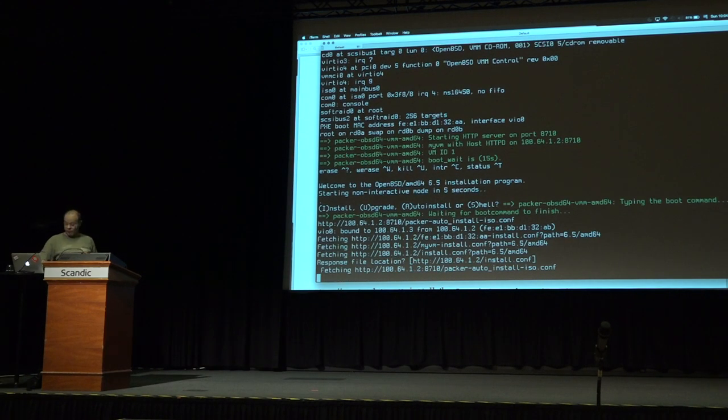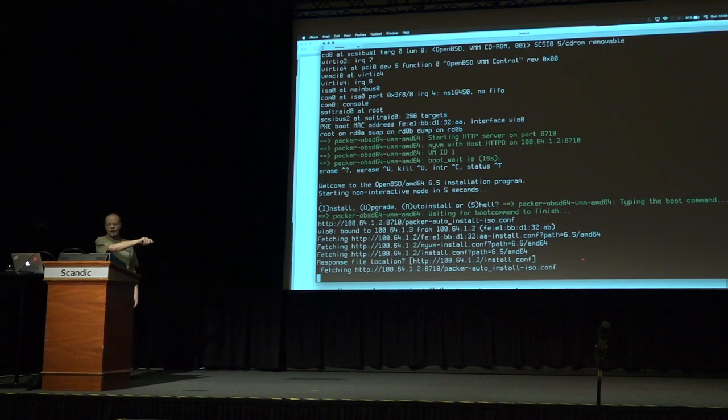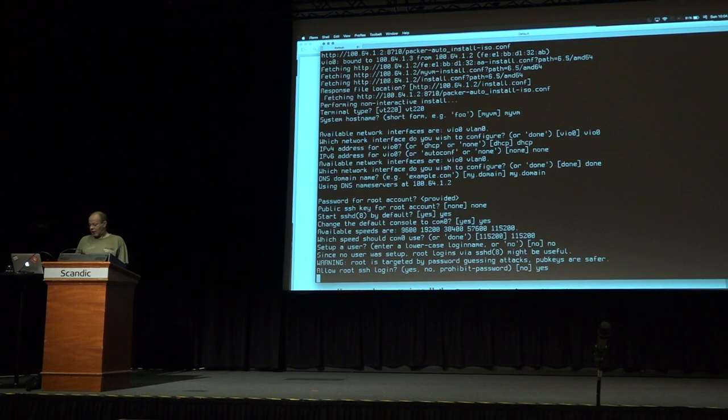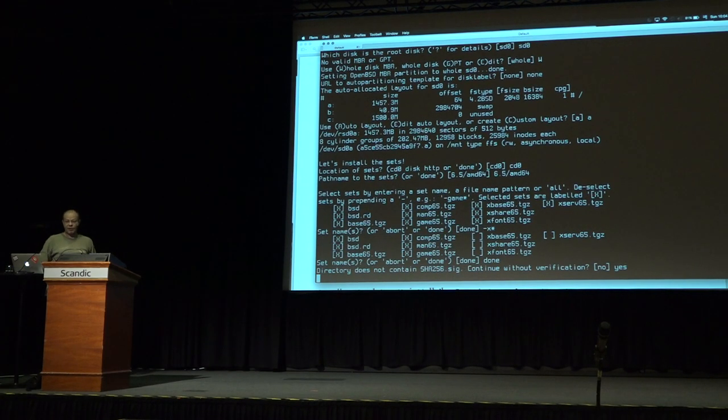And here you have the thing, I'm typing in A for auto install. It will try to fetch from port 80, but it doesn't work, and the fallback is to ask for the URL again. And this is where Packer is typing in the URL, and then it's fetching the install.conf, the auto install configuration file. And then auto install is doing what it's doing.